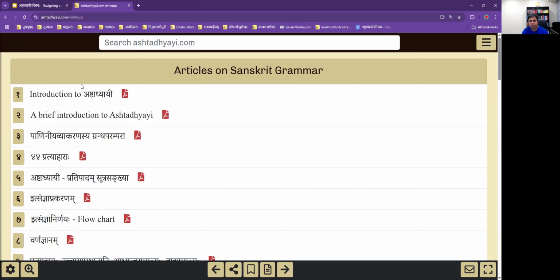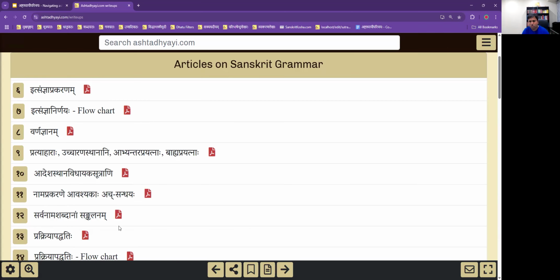Starting from very basic introduction to Ashtadhyayi, brief introduction, Panini Vyakarana's Grantha Parampara, all Pratyahara, Jit Samjna Prakaranam, and so on, Varna Jnanam, and so on. You might be able to understand some of these, but we are still quite early in our course. You will learn these as the course proceeds.